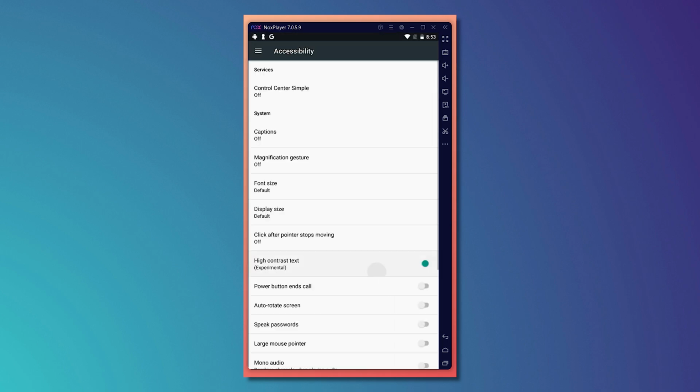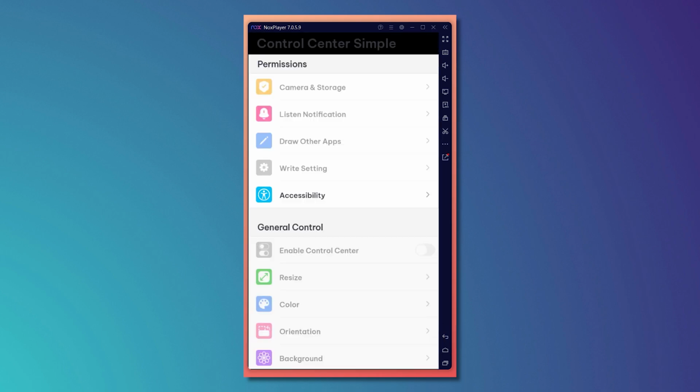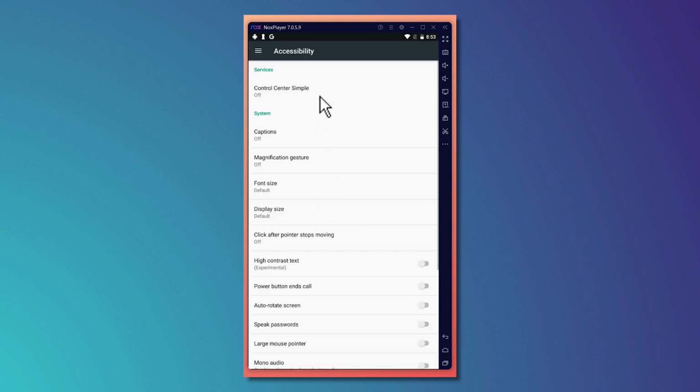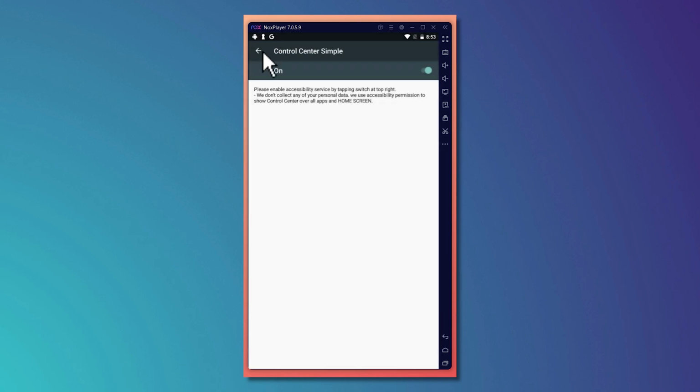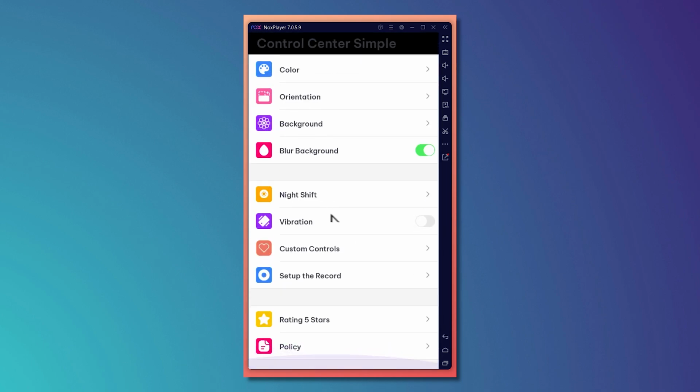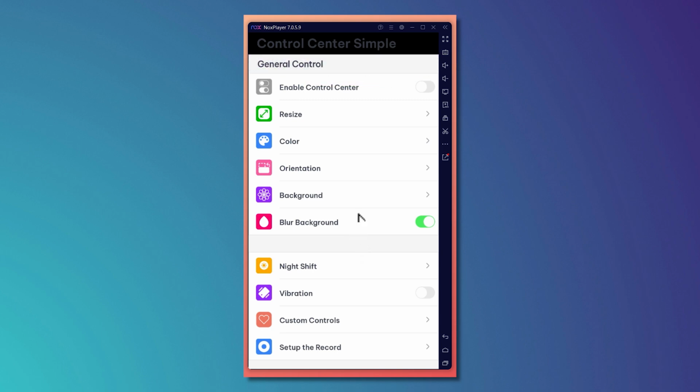I accept terms, and there it is. And then from here, I'm just gonna go for accessibility again, right here, and turn it on, and OK, and go back. And then there it is. I think it's all good now. And now you want to click here on enable control center so that you would have this.